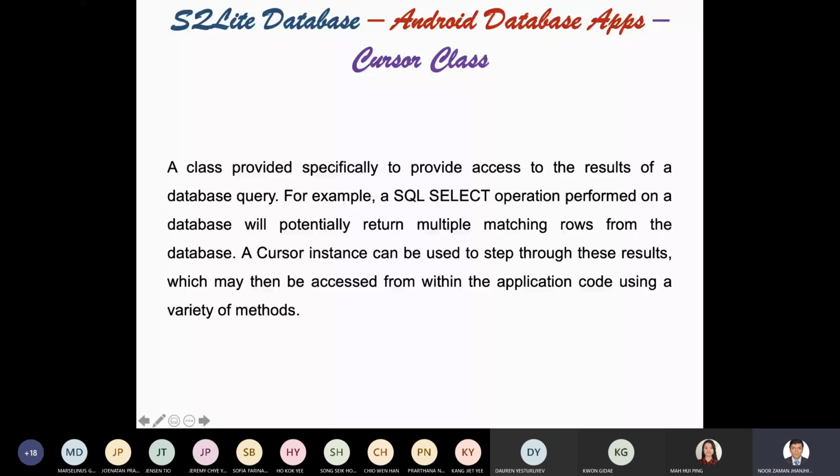So the Cursor class, if you allow me, I can read it for you, because this is something important. The Cursor class provides access to the result of the database query. Maybe to make it simple for your understanding: the Cursor class provides us a cursor, a sort of pointer through which we can read the database in rows, row by row. So Cursor is the one which helps us to access the database.